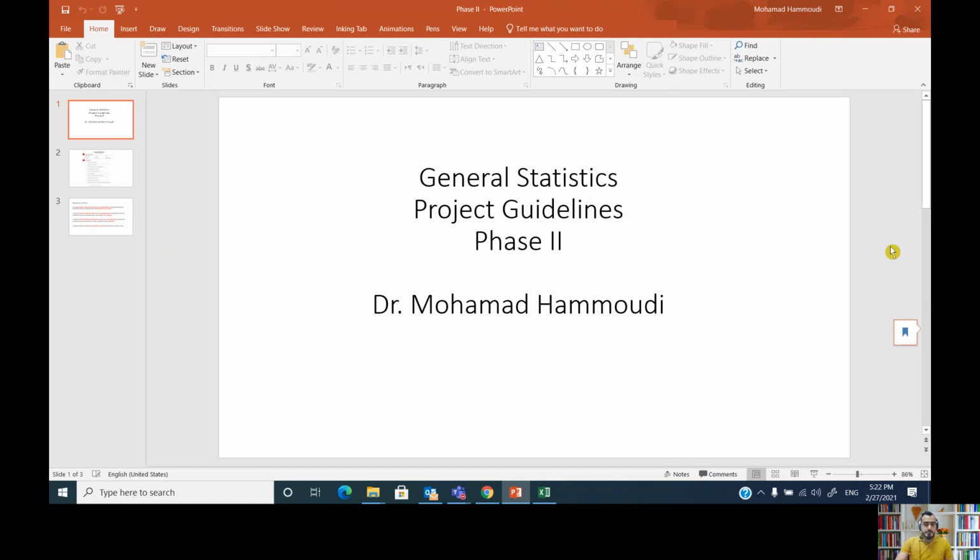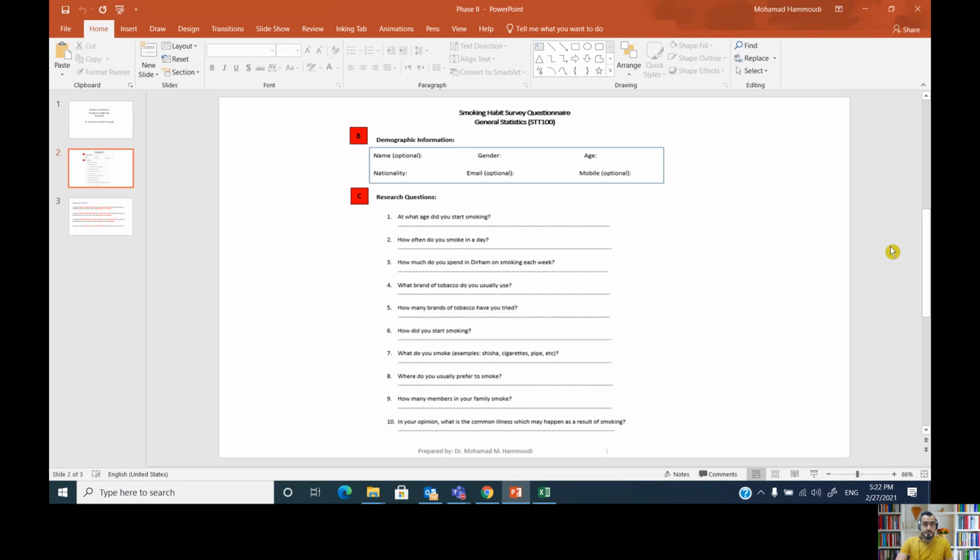Now, after collecting the data and receiving the responses and cleaning the responses, the second step is to go through the requirements of phase 2. Therefore, the objective of this phase is to organize the collected data from phase 1 using frequency distribution tables and graphs. These are the 10 research questions that I used in my sample about smoking habits in phase 1.